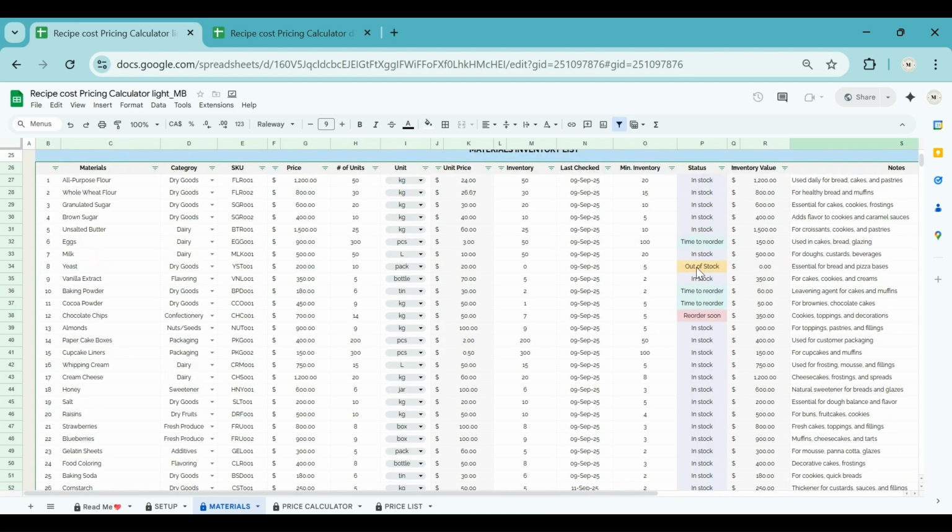Let's take another example. You can see here I have one material that is out of stock, which is the yeast. I just counted my inventory and I have no stock anymore. That's why it's out of stock, and I purchased a few packets of yeast. I can change my inventory and add it here and you will see the status will change automatically.